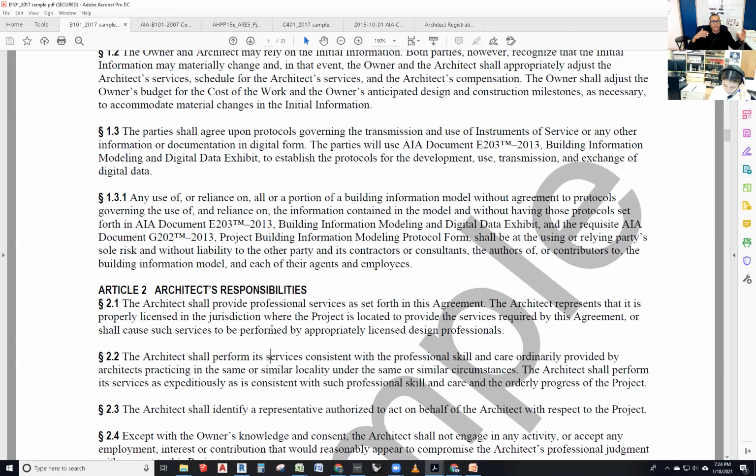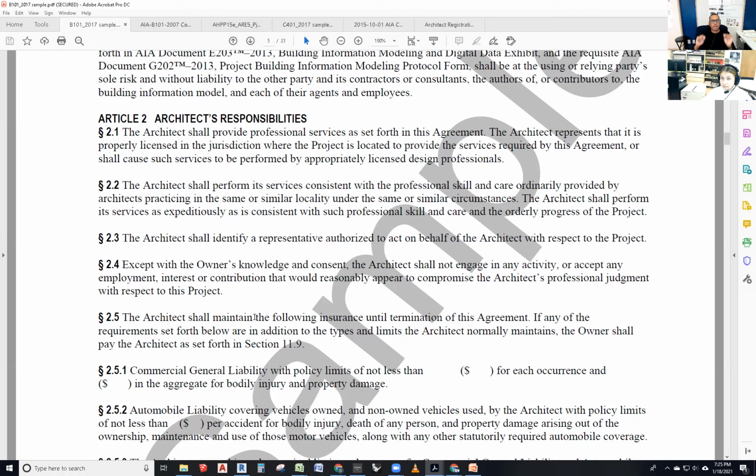Section 2.1 is critical. It establishes what we call the standard of care. Okay, but let's explain it. The architect shall provide professional services as set forth in this agreement. The architect represents that it is properly licensed in the jurisdiction where the project is located to provide the services required by this agreement, or shall cause such services to be performed by a properly licensed design professional. It doesn't really establish the standard of care how I want it, but it's saying you're licensed. That's the first thing.